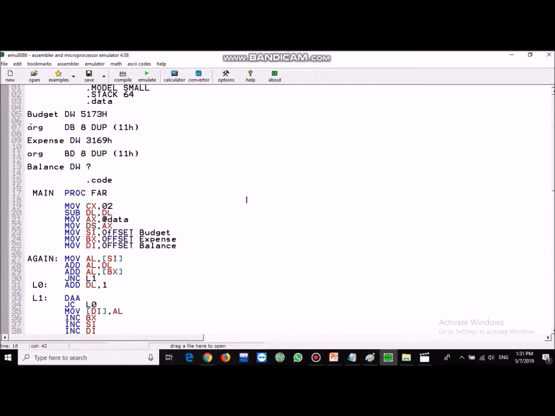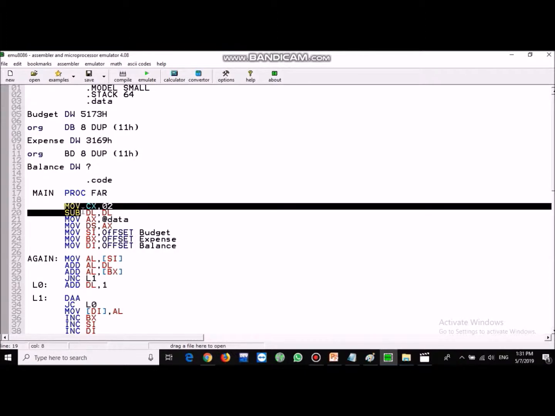Now, I just use ORG here, although this assembler, EMU8086, doesn't recognize ORG, but here it's just the name. So I'm going to create space, and this space here is just for us to be able to visualize our results in a better way when we simulate. Now we have expense also defined as a word, 3169H, and again we create space for visual purposes, and then we're going to store the result of this sum in balance.